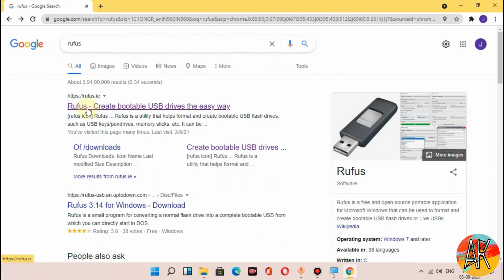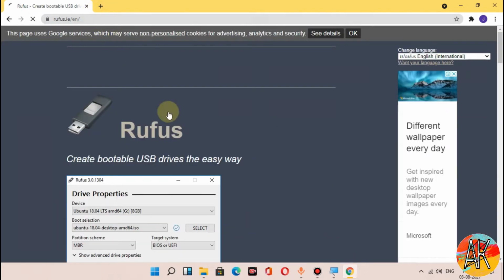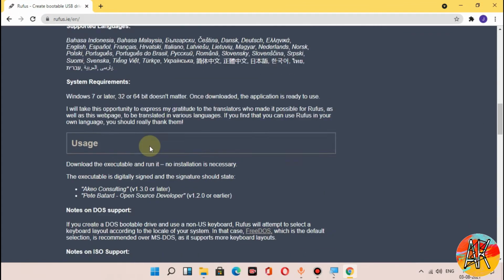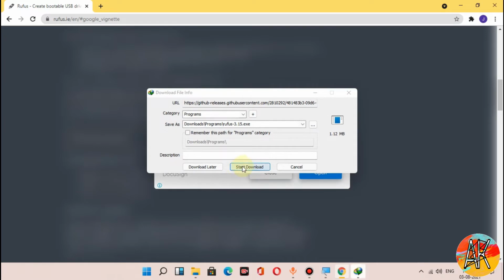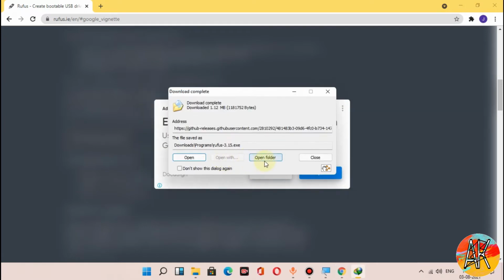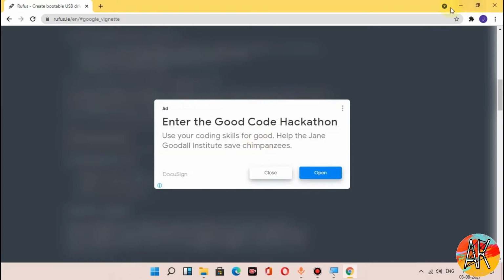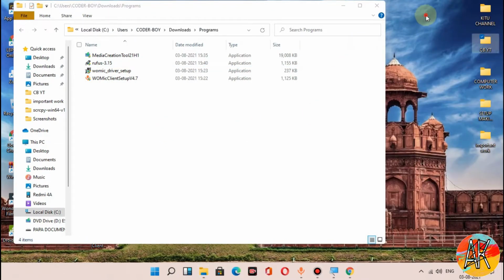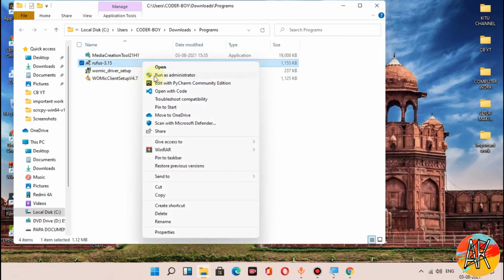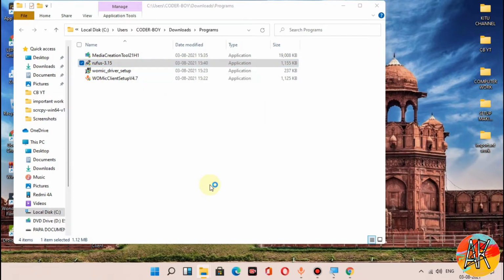Search here for Rufus and you will get the website. The ISO download link and the Rufus download link you will get in the description box. You can see that the Rufus download link is here, we also get it. It is downloaded, it's 1 MB in size. Click on open folder. For this process you don't need any internet. You need internet for the ISO downloader.